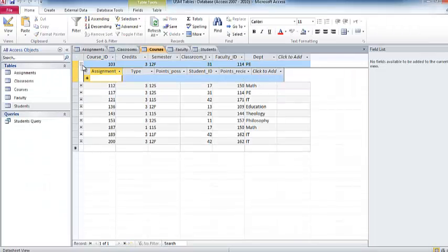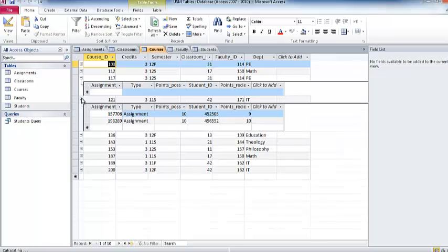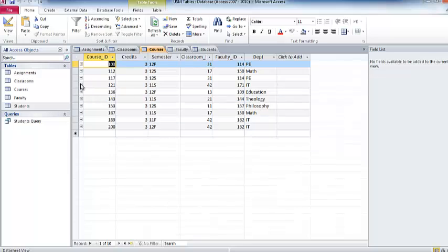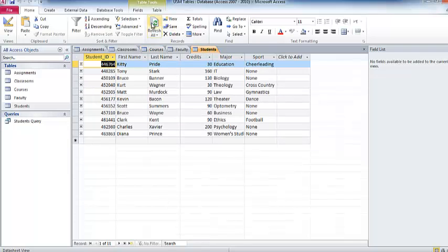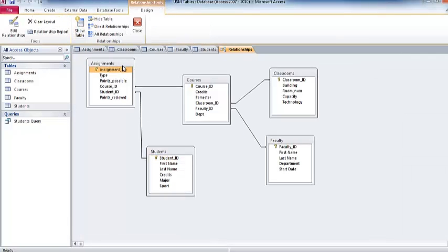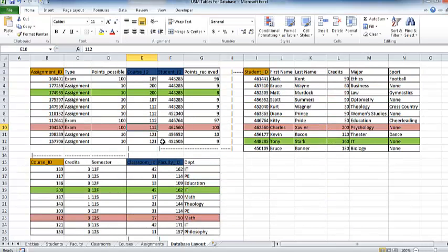So when we open up this course, we see that there are 2 assignments that are linked to this course with 2 separate student IDs, and one student got a 10 out of 10 where another student got a 9 out of 10. Let me go ahead and display the relationships. So this is just another way to show this information right here.